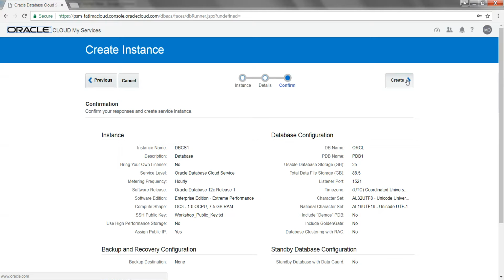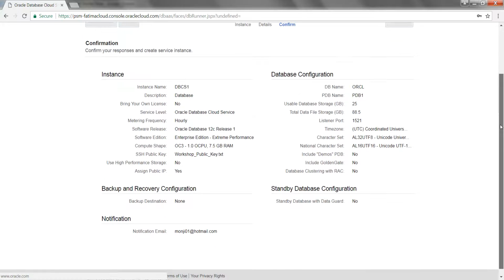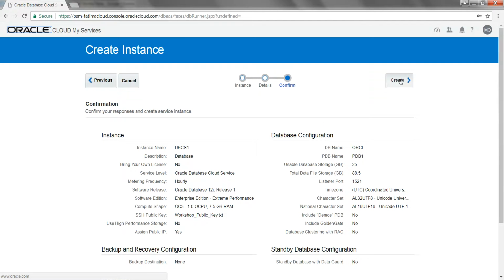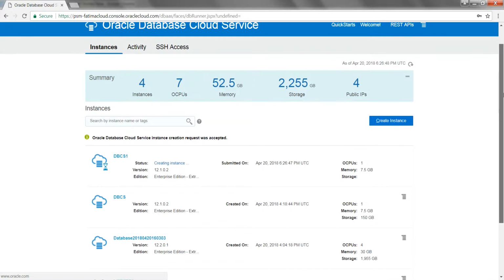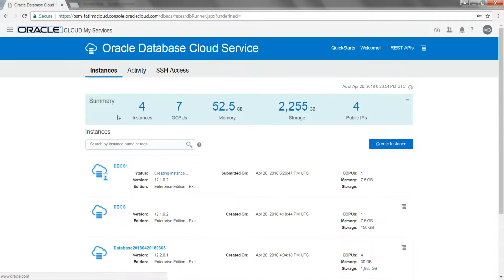Here is the next screen. So basically confirm all the information that you have entered and go ahead and hit create. And right after you hit create, you will see your database name over here. So dbcs1, and it's gonna say that the status is creating instance.